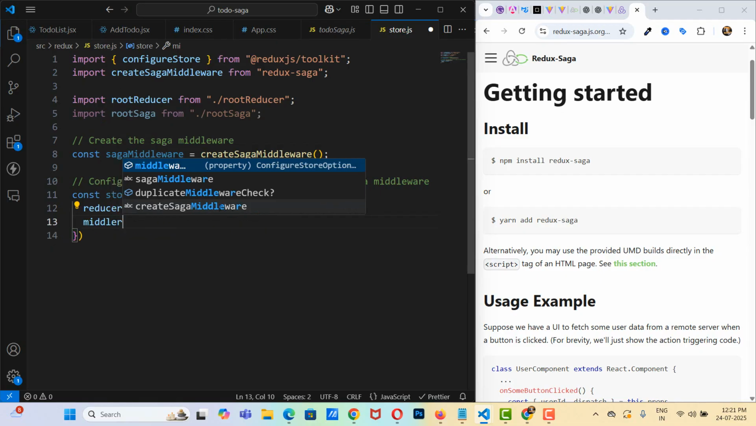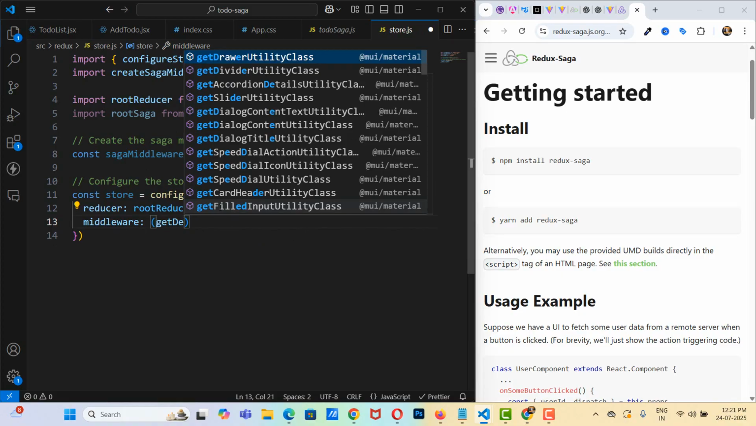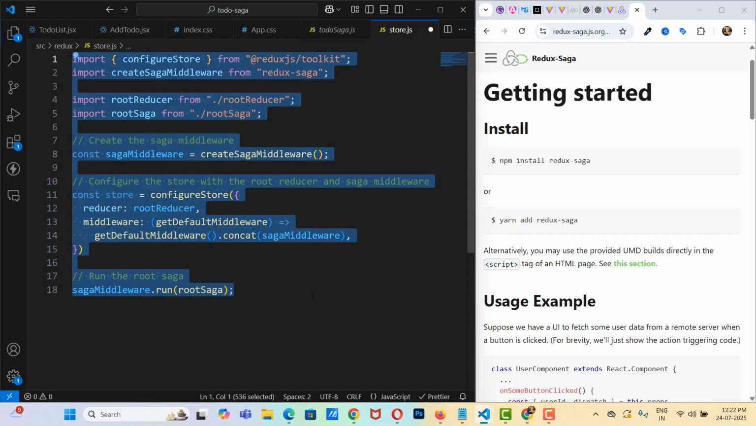And then the middleware. Again this is also the standard way of writing it. So getDefaultMiddleware, it has given me all the things. So getDefaultMiddleware and then an arrow function. Here we are saying we are not using thunk, so we don't require this. Just remove this, dot concat, and here we are going to pass this sagaMiddleware. Then in the last we will run this rootSaga. For that we need to type sagaMiddleware.run, and we need to pass this rootSaga. So the entire store has been created.